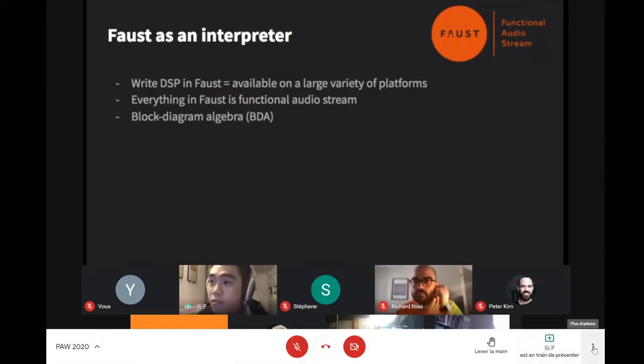You know, the name Faust is combined from functional audio stream. So everything is an audio stream and everything is functional. So the way we design Faust DSP is just like connecting audio cables between different inputs and outputs from analog audio devices. So this reason actually brings us to the main purpose of this language.